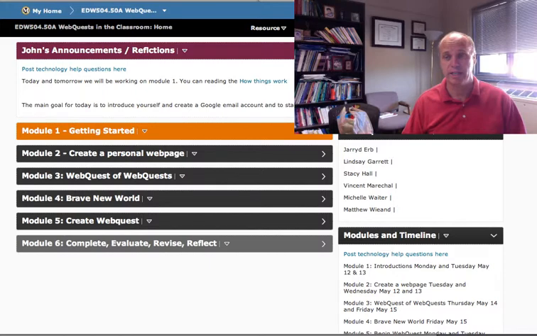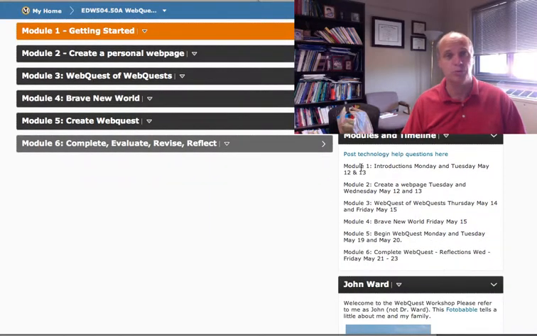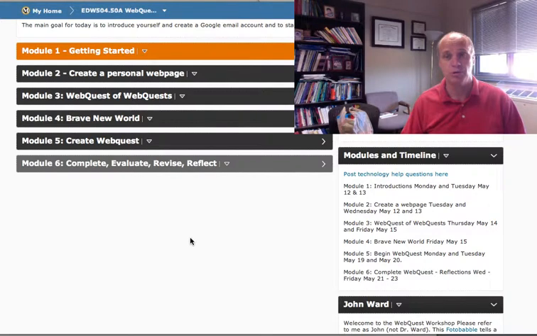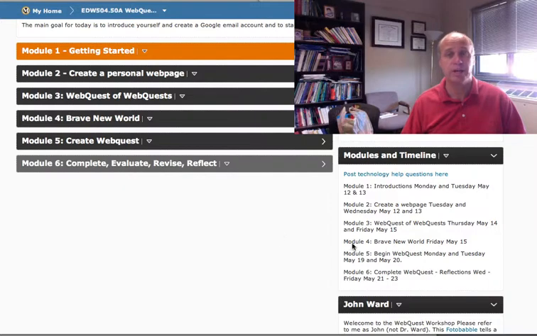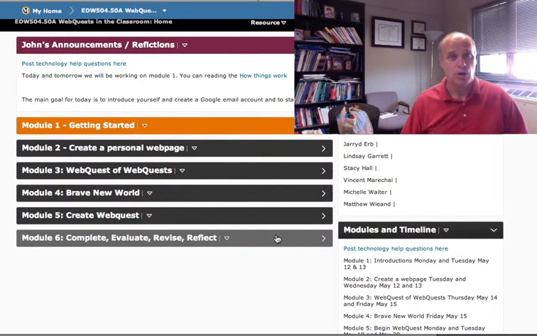I've got a timeline over here about where we're supposed to be. So module 1 we're doing Monday and Tuesday, module 2 Tuesday and Wednesday. The one module that is the most important that everybody's on the same timeline is module 3, WebQuest of WebQuest, because that module is a group interaction module, and it requires groups to come to consensus and then take another step. So the sequence is important. Everybody needs to be online at the same time for that module. I have module 3 set for Thursday and Friday, but really if we can do it on Thursday, that'll probably work out best.